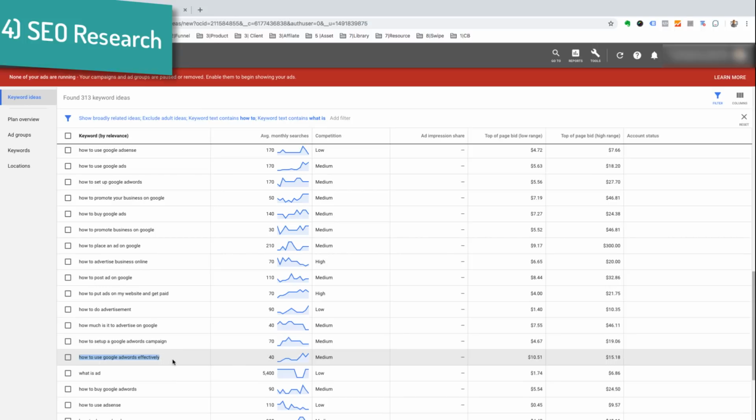And so how to use AdWords effectively would be a good post, especially if we wanted to educate people on why AdWords was such an effective advertising platform. And it would be a great stepping stone for someone to go from, I don't know if AdWords is for me, to, okay, yeah, maybe I should hire someone to test it out for my business.